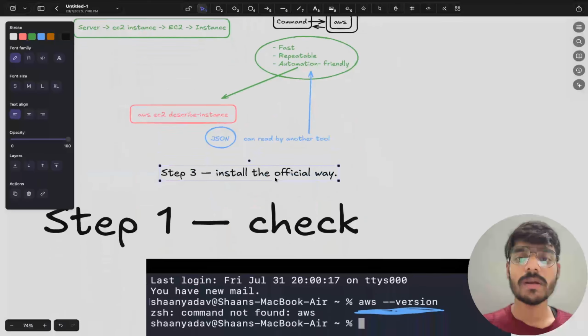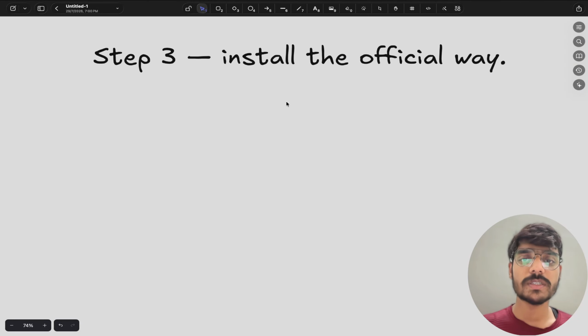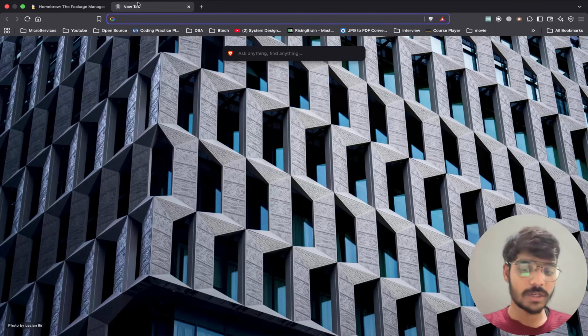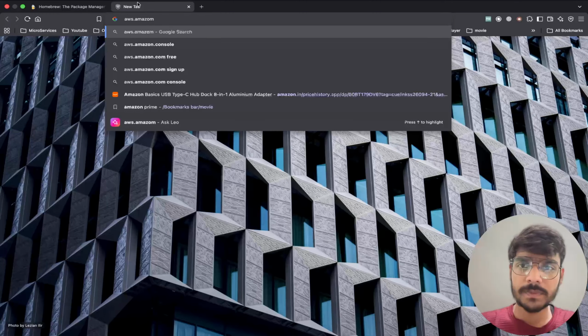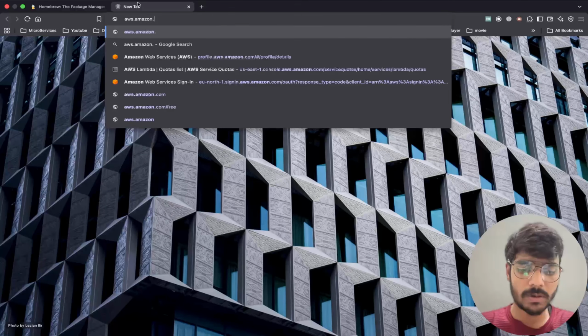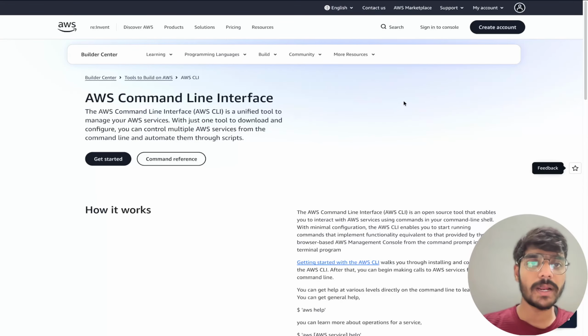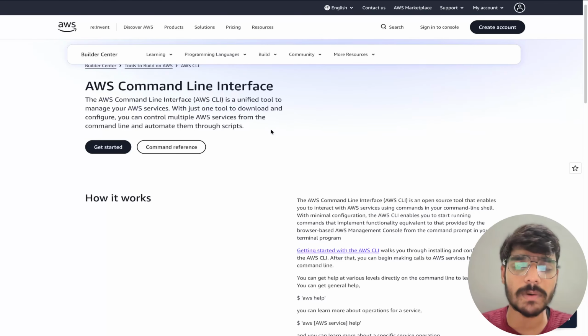Let's see step three. Step three is about the official installation. Sometimes users don't want to install Homebrew or this type of thing, so they can install with the official way. So what is the official way here? For the official way, you need aws.amazon.com/cli. This is the site where you get the AWS CLI. This is the official site of the AWS command line interface.